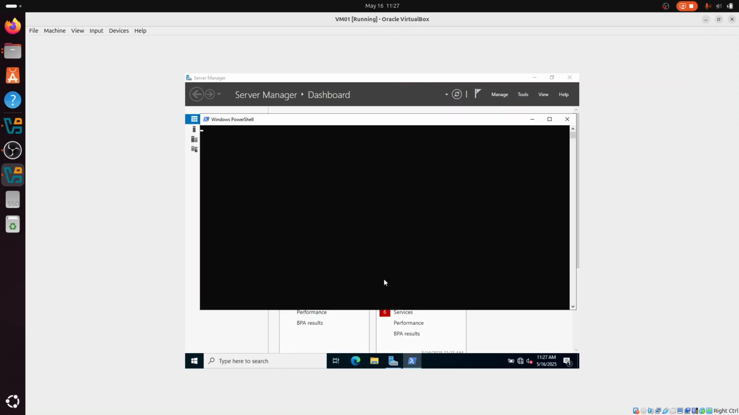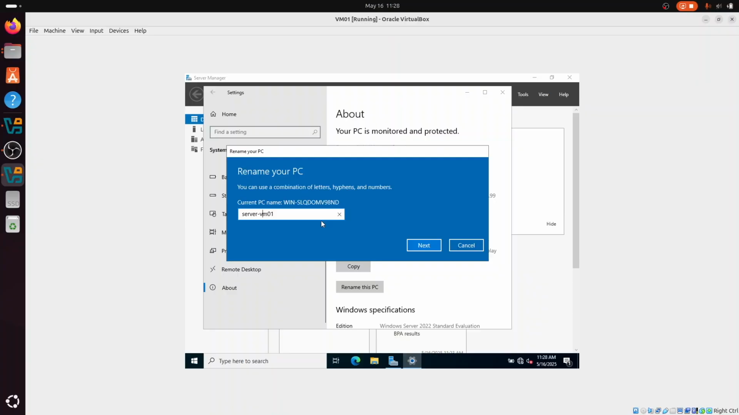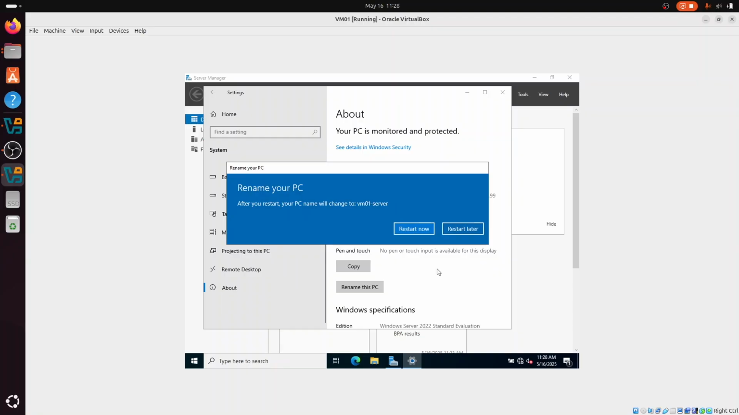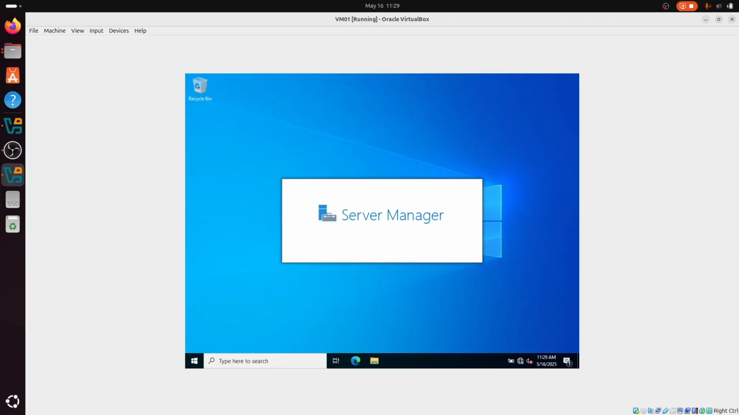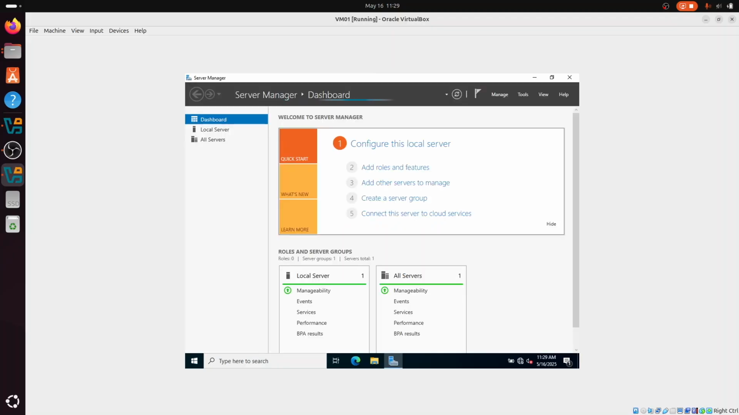Now we'll run ipconfig in the PowerShell, just to confirm that the IP address has been successfully initialized. We will also change the name of the PC to VM01 server to make it easier to recognize in configurations. This will cause a restart, which is needed to initialize all changes made so far. With the installation complete, we now need to move on to setting the Active Directory domain service.